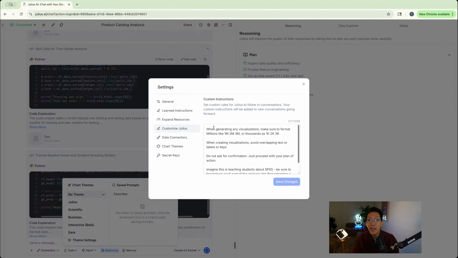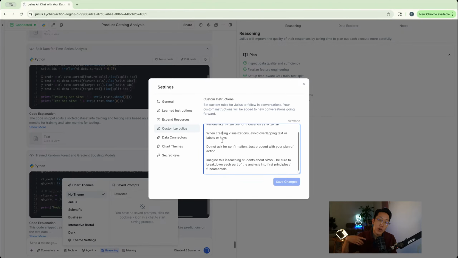Or if there's things like your use case, maybe you want it to talk to you in a specific way, like if you want it in Spanish, for example, or if you want Julius to use an academic tone versus a scientific tone versus a business tone. You could add all of this into the custom instructions, and Julius will carry this with it wherever it goes in every single conversation that you use. Very handy when you have specific nits or specific ways that you want Julius to interact with you or handle your data.